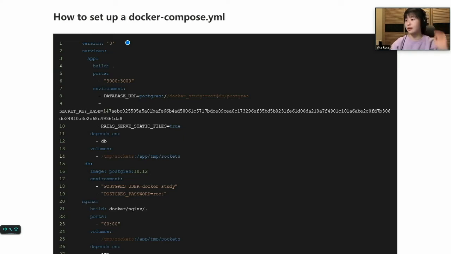At the second line, the services key. Here is something I need to talk about. Docker services are what make up our application, which will be built as different containers. The services act as the organs of our application. So here we have three services: app service, DB service, and Nginx service.